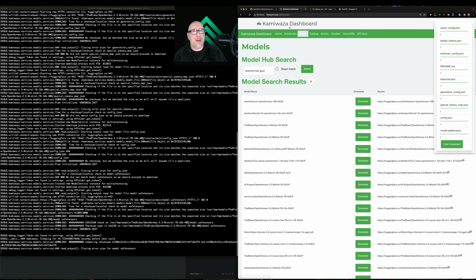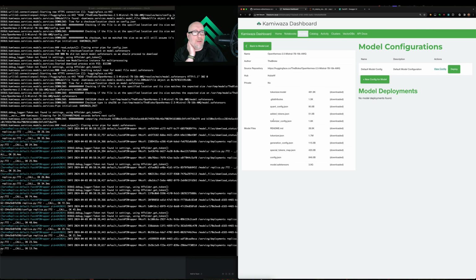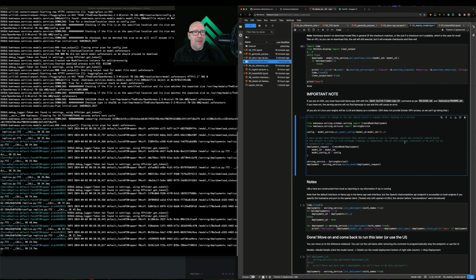Incidentally, if I go back and look at this models page now, you can see I've downloaded this file, and there are no deployments yet, but it did create a default model config for us. If I want to change things like the context window, I can do that in the config. But I'm going to tell the model service to get the first config. This is going to be the default. We saw it only had one. So I say model service, get model configs for the model, pick the first one, grab its ID.